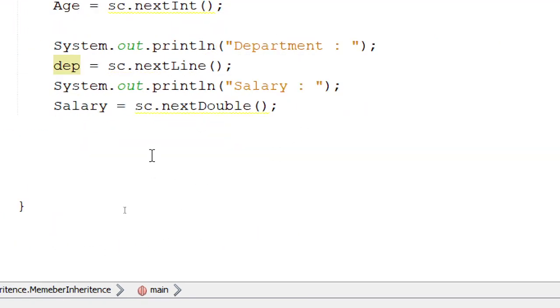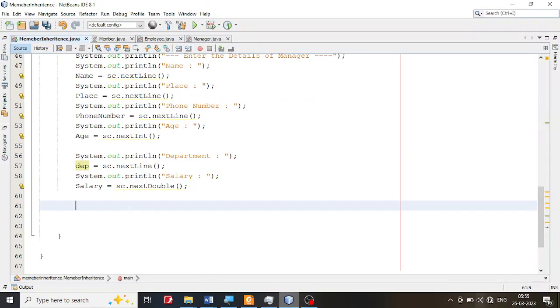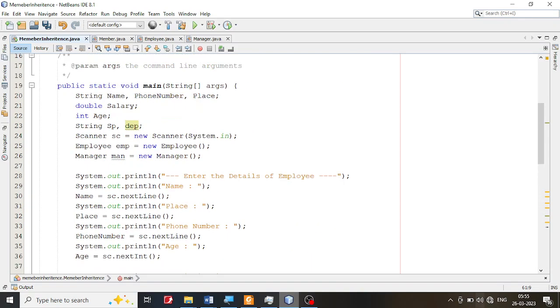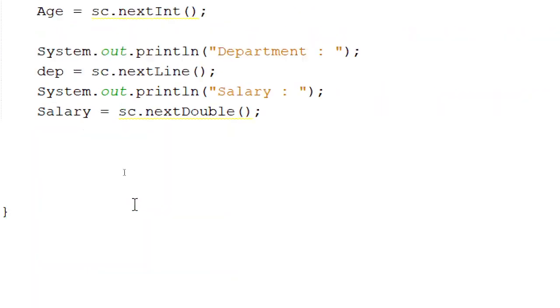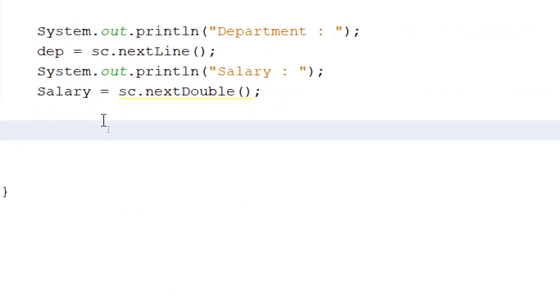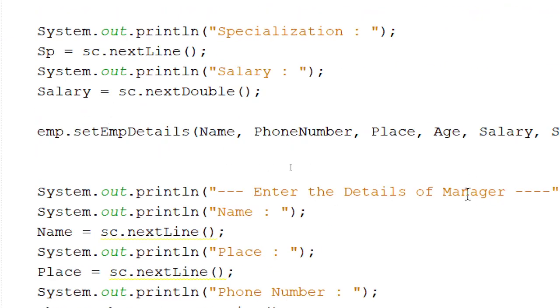Now let's fill the manager. Go and give all the details to the manager. How do you do that? I have already created a variable for the manager. For employee I created a variable EMP, and for manager I created a variable MAN. So let's go to this MAN here, at the end, for the manager.